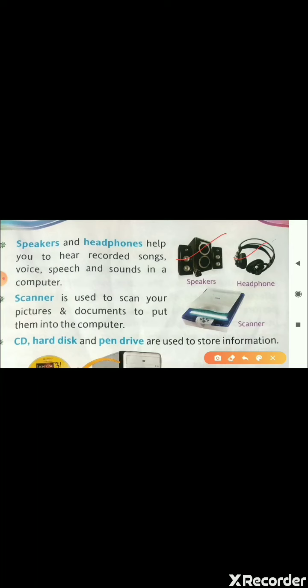Nowadays you are all taking your live classes, so I think you are all using headphones now, right? Why? To listen to music, to listen to something. Your recorded voice, recorded sound, speech, all these things we can listen to with the help of headphones as well as with the help of speakers. But for this, you have to connect these speakers with your computer.